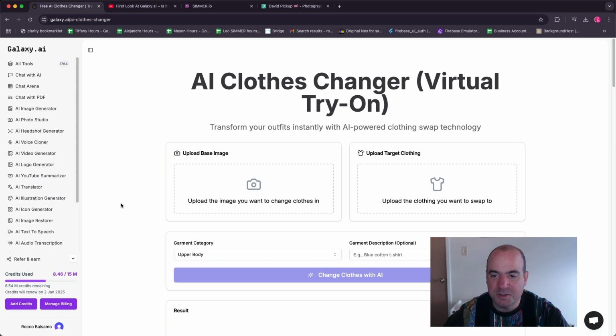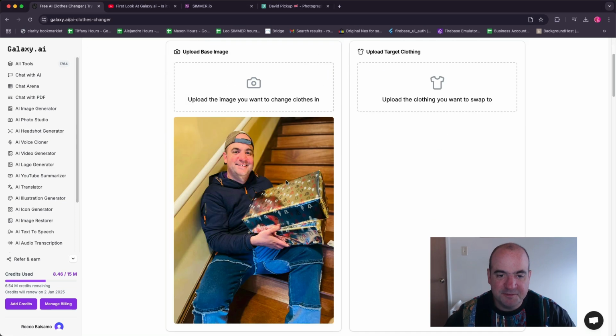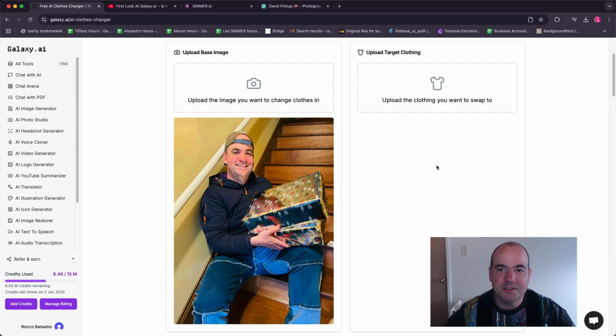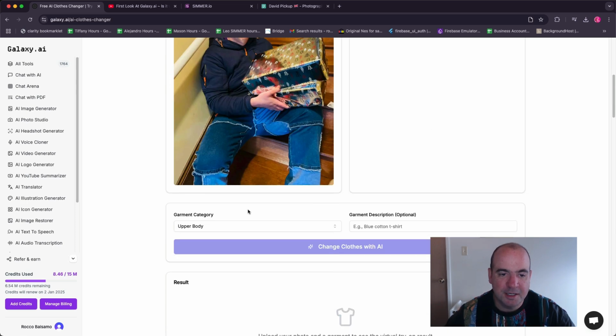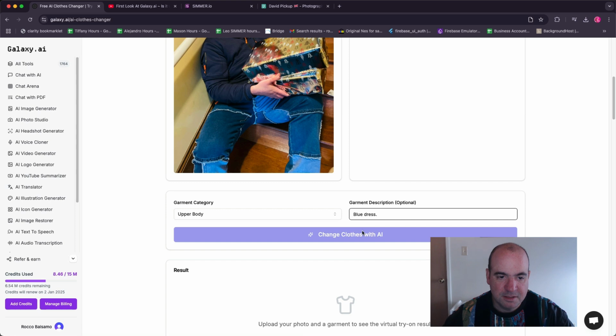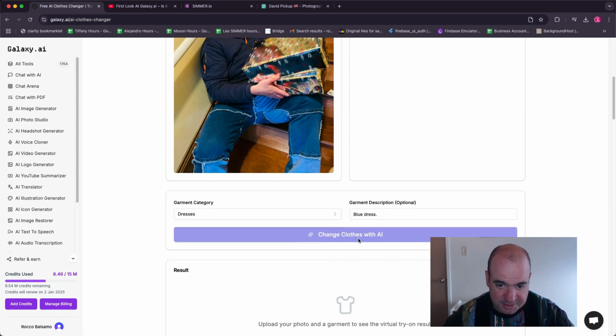AI clothes changer. Okay. Upload the image you want to change clothes in. Okay, I found a photo here of me that's got a lot of my clothes in it. It says upload the target clothing. Can I just type it here? Let's say I want blue dress. Garment category, upper body, dresses, blue dress. Change clothes with AI.